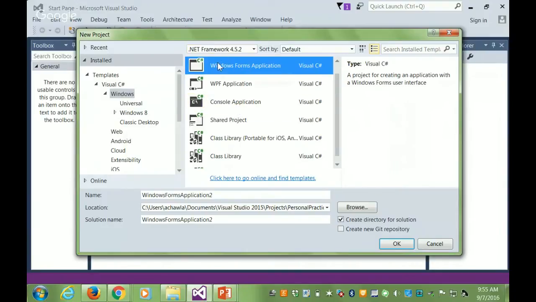But this is what I'm concentrating on, right? All the applications that I am building are of type Windows Forms application. Now, a few things that you'll have to keep in mind. Always see that you have this checked, which is checked by default.